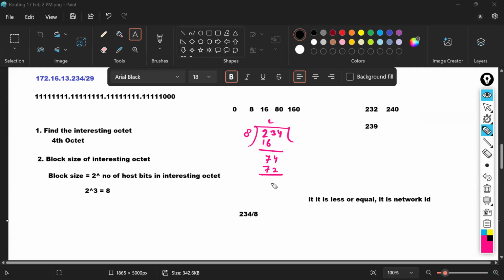72. What is the remainder? 2. Just 234, your number, minus your remainder gives your network ID. Clear? So in my fourth octet, if the value is 232, that is my network ID. And for the next network ID, I will add 8. So the next network ID will be 240. That means this will end at 239.